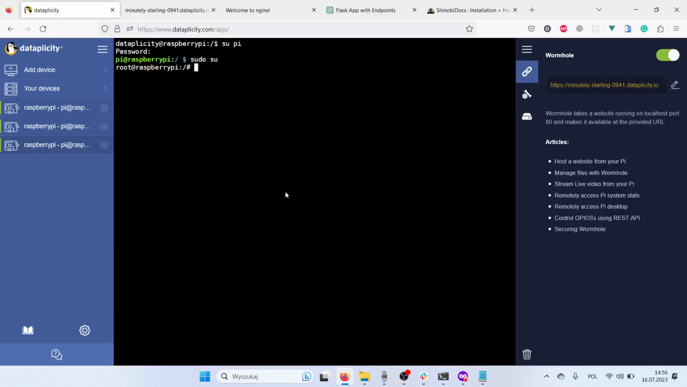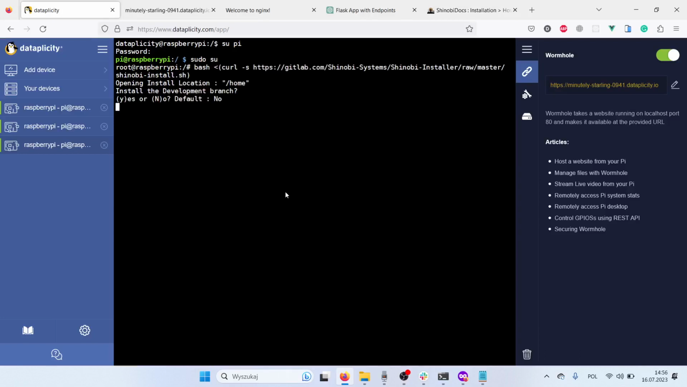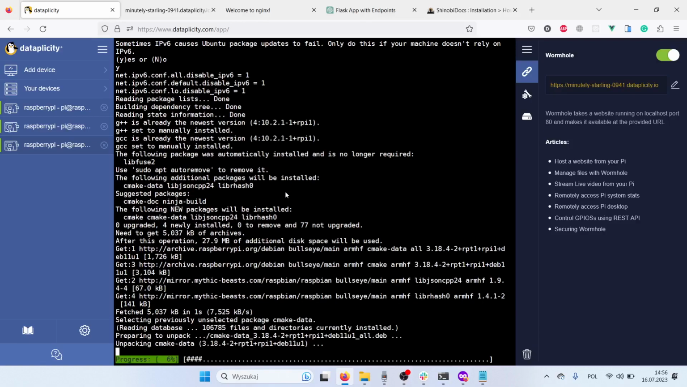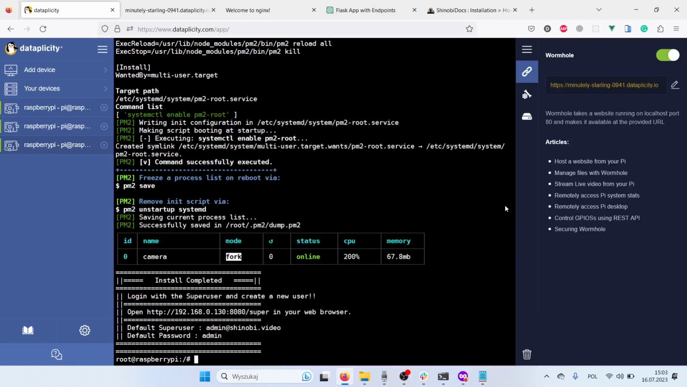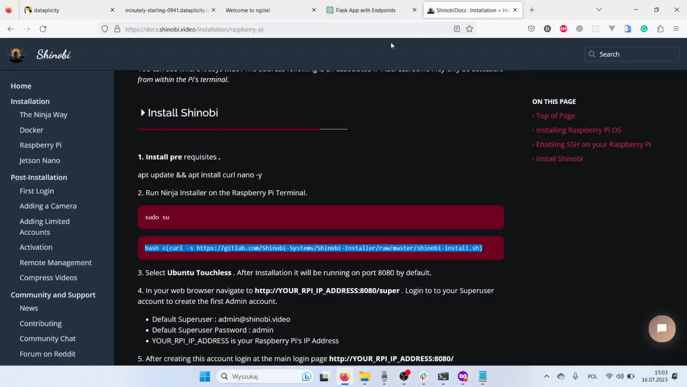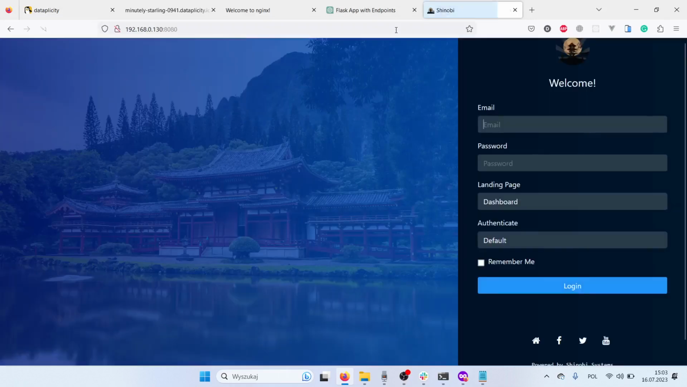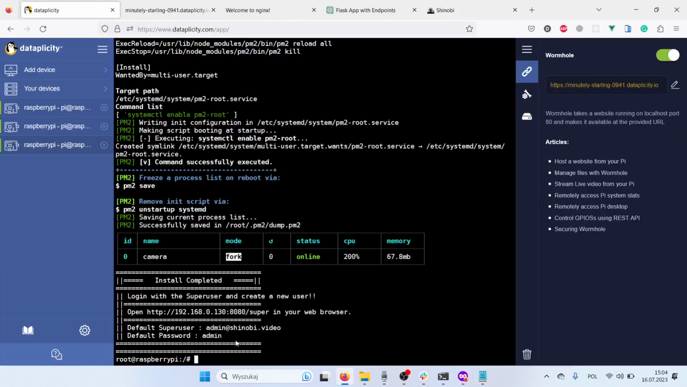We need to change our user to root. Yes, amazing. And here let's paste our command. Our Shinobi is installing. Cool. Our Shinobi is installed, and by default our Shinobi should run on port 8080. Let's check if it is installed correctly and running. And yes, we can see that Shinobi is here. Amazing. Now let's change our Nginx settings to be able to reach our Shinobi through the wormhole also.